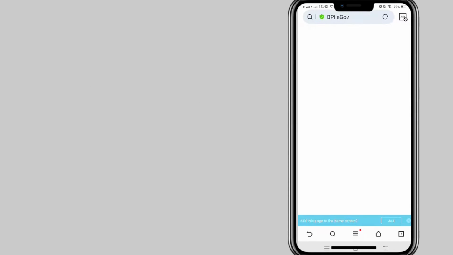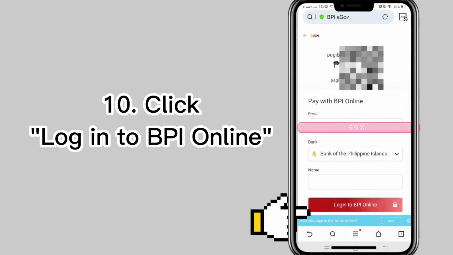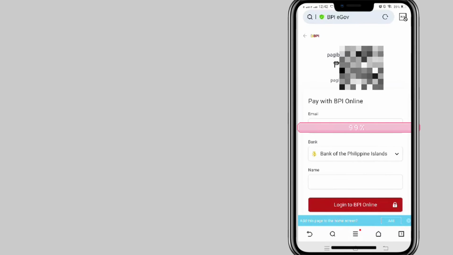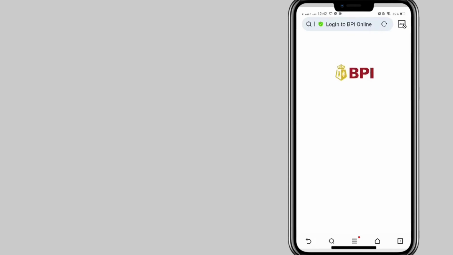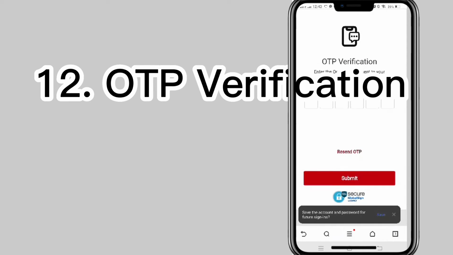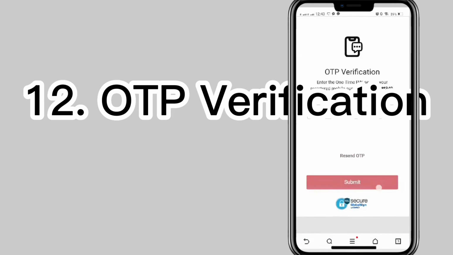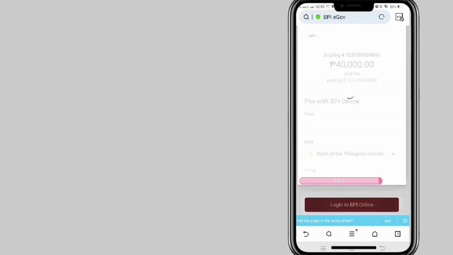Next, input the name of the MP2 account holder and then click Log in to BPI Online. Wait for some time and then input your username and password in the login page. At this point, you have to wait for the OTP to be sent to your registered mobile number. So input the OTP and then click Submit. Then wait for some time again while the OTP is being verified.